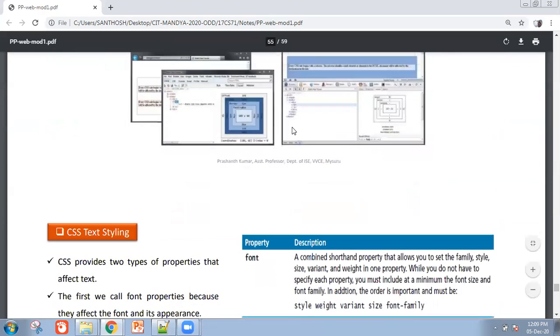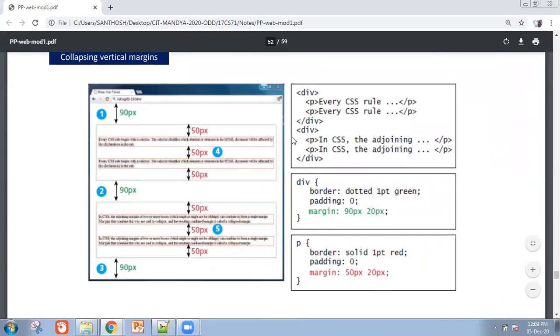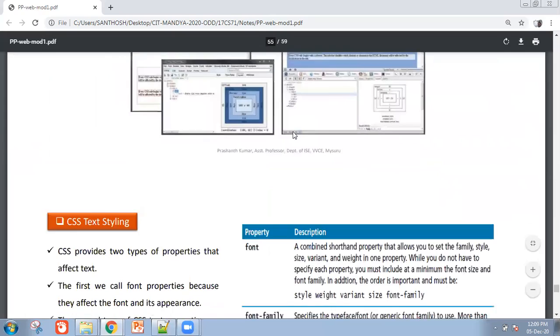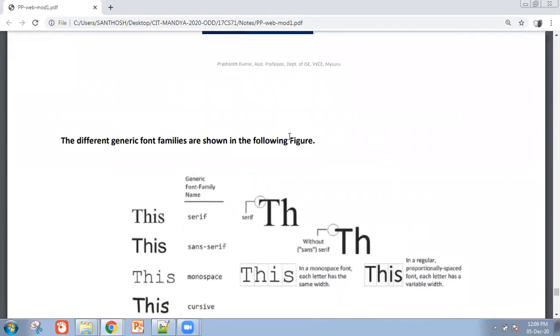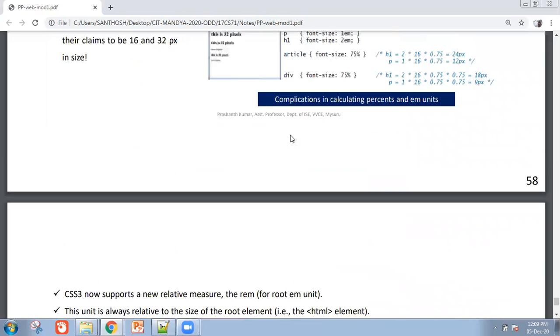And then next we discuss some of the properties and values: overflow properties, border properties, and font properties, which they also explained here. They mentioned in your syllabus font family and all. So these things we discuss in the next video session.